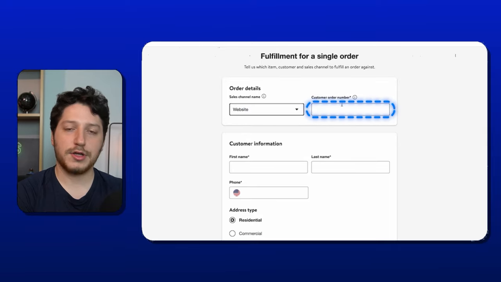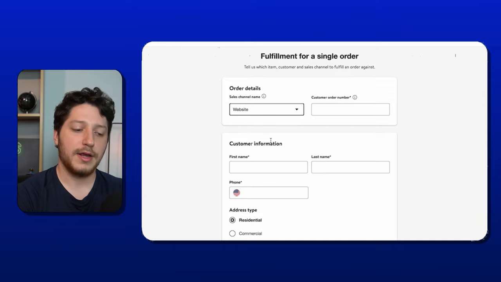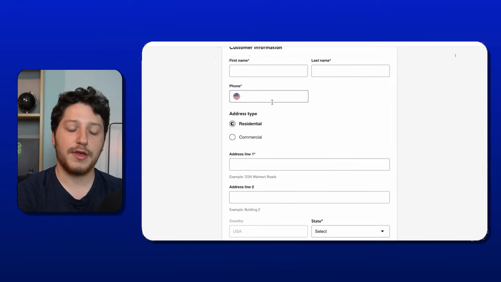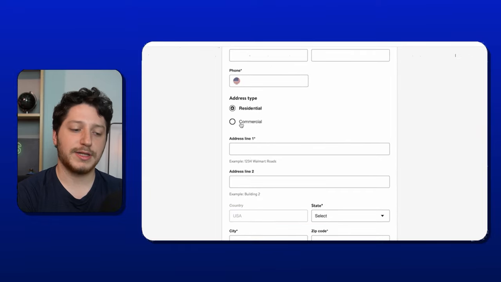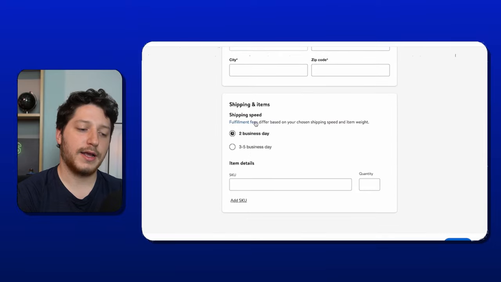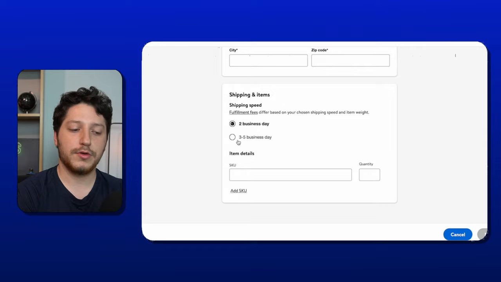And then you're going to have your customer order number. So this can be an internal number to you. You can just do a random number. And then from there, you have the customer information. So you just fill out the first name, the last name, their phone number, whether the address is residential or commercial. Then you're going to put in their address right here. And next you're going to select your shipping and items. So you can select either 2-day or you can do the 3 to 5 day.